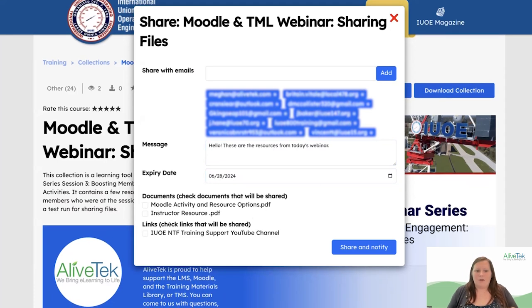Below that, there are the resources. We had already talked about including our activity and resource options document and the link. So we see documents and the links. I am going to leave out the instructor resource because again, I don't want to share that with the students in the class. In this case, it's with the participants of the webinar. That's something that's just for you as the instructor to see. So I would leave that piece off.